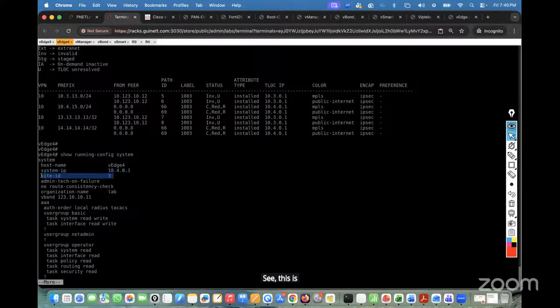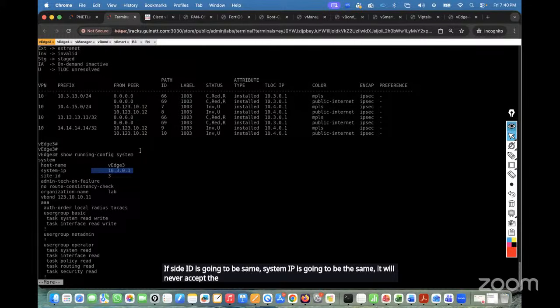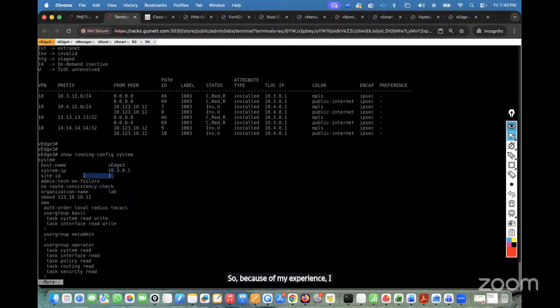You can see, the site ID is the same. So if the site ID is the same, it will never accept the route. This is the only problem. You just copy-pasted, right? So if you do this kind of troubleshooting, if the site ID is the same, it will never accept the route. Because of my experience, I quickly figured it out. Otherwise you can troubleshoot the entire day, and the tunnel is not going to come up.